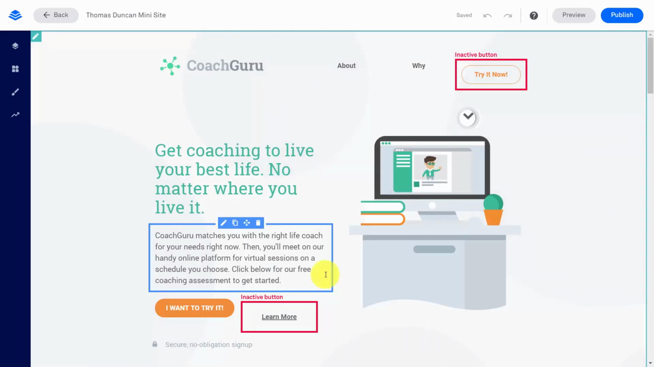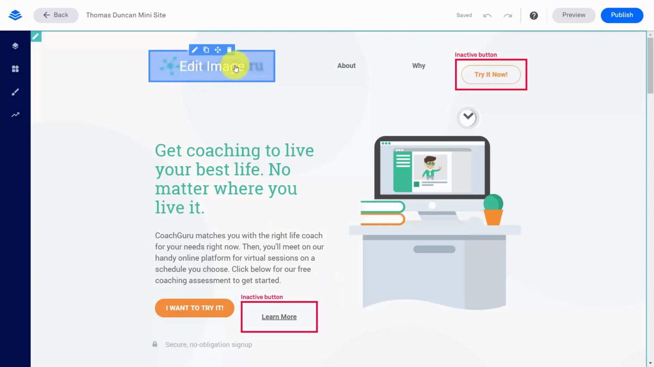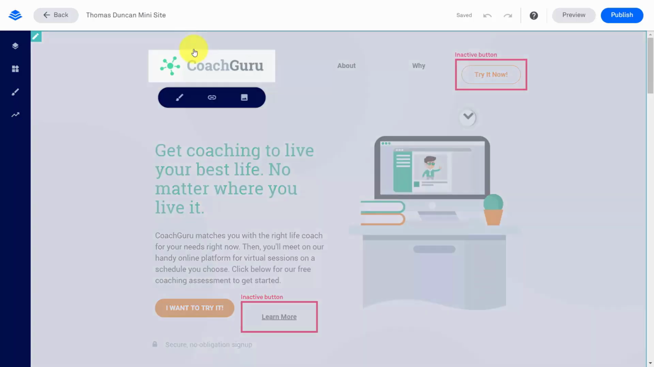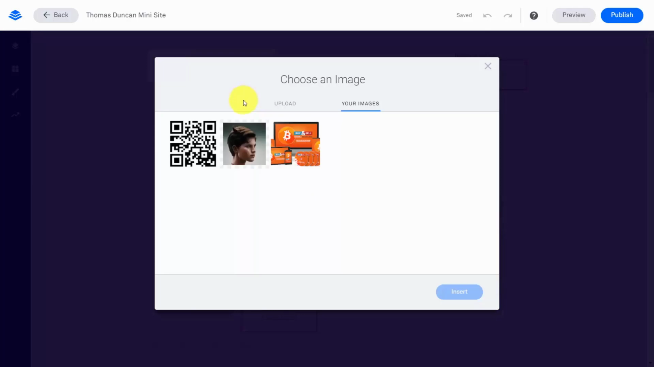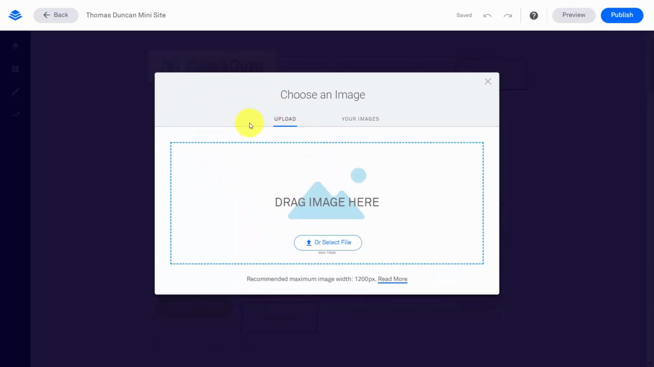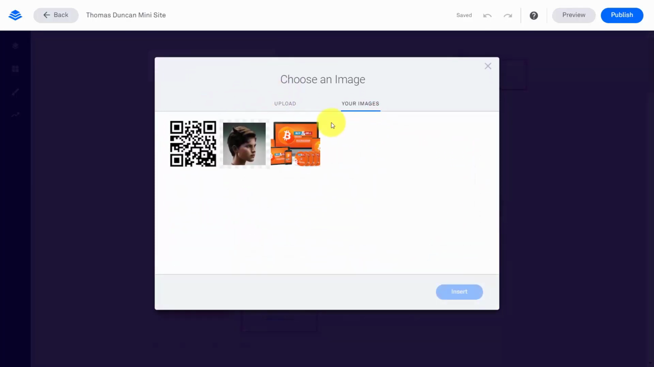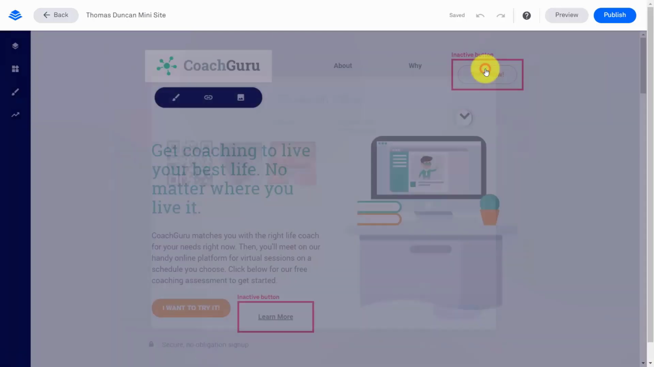Now there are several elements to this mini site that are going to be important. First is going to be our logo, which again we can edit simply by changing out the image. We're going to click this edit pencil, and then we're going to choose the image that we want. If we want to upload an image, we can do that, or we can choose from our existing images.